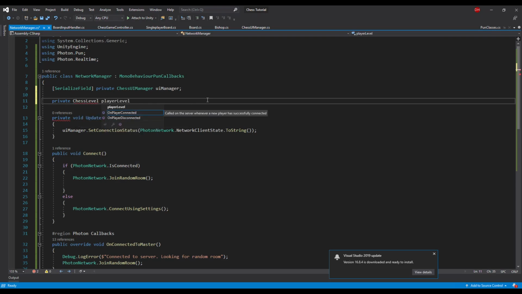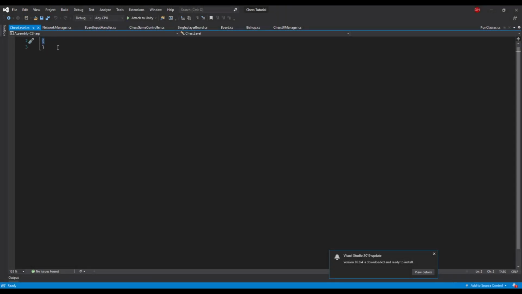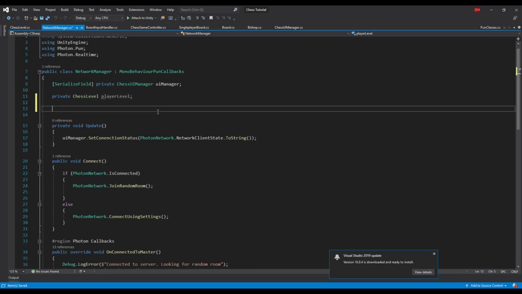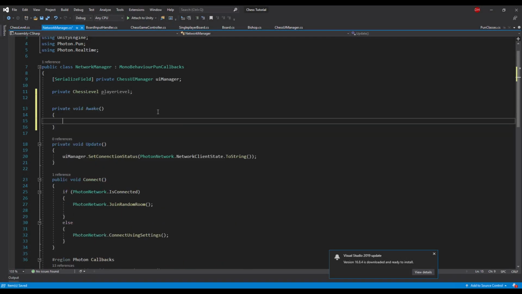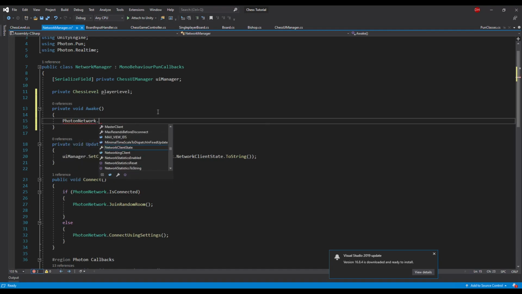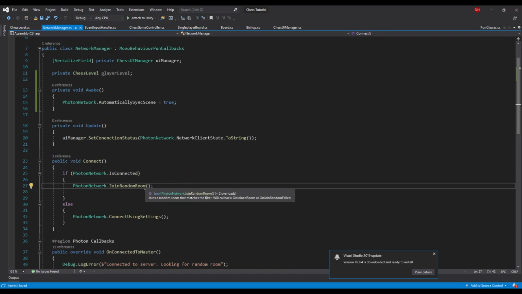Now let's see how we can filter rooms by properties. In our case, the only property will be a skill level called chess level. Chess level is going to be an enum with 3 values: beginner, normal, and pro. I forgot to add one thing. In the awake method of the network manager, we should set the PhotonNetwork.AutomaticallySyncScene variable to true. That way, all players, even those that join later, will join to the actual state of the scene. Now back to our room.